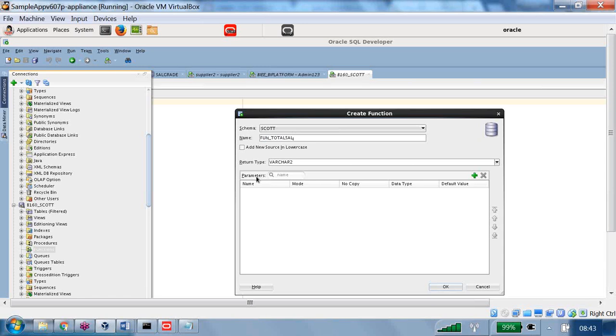Okay, now parameters. Do you want any input parameters? Here we have the option to select in or out or like that. What is the input parameter we want here? Salary. And one more parameter we want here is commission. And what is the data type of this one? Number. And of this one? Number. That's it. So we passed the required things.